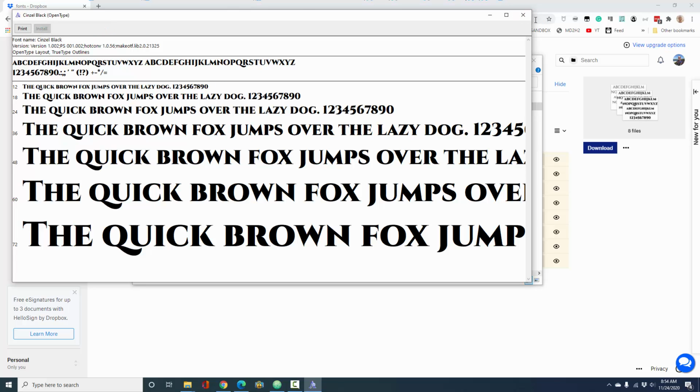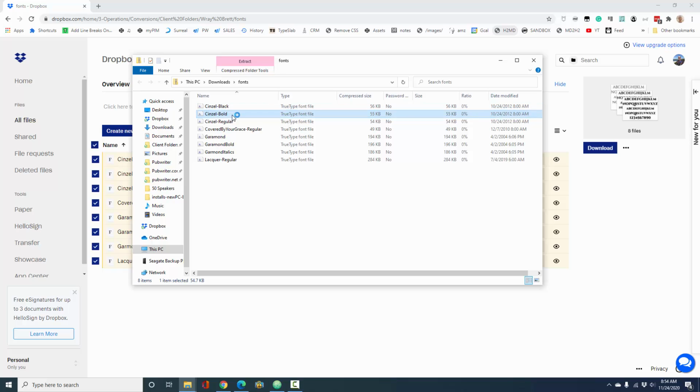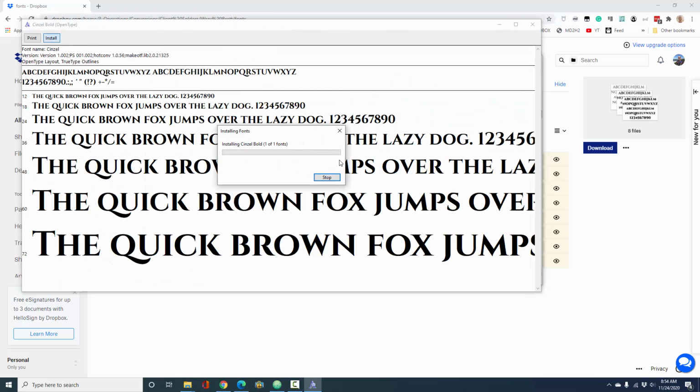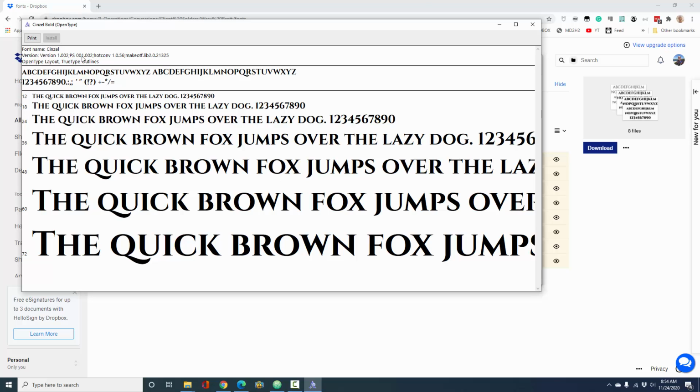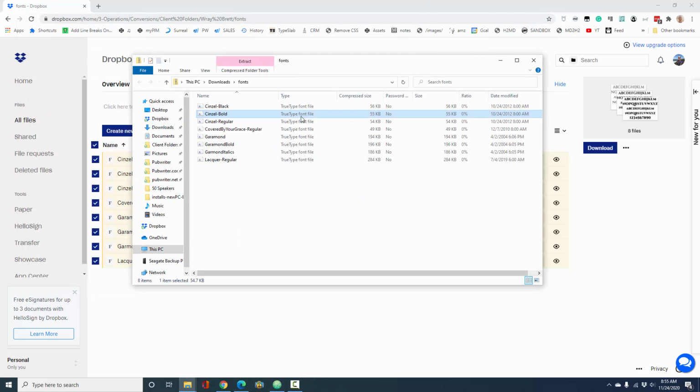And then when you want to go ahead and install all the fonts that I've sent you, and then when you open your doc in Microsoft Word, the document should look the way it was intended to look.